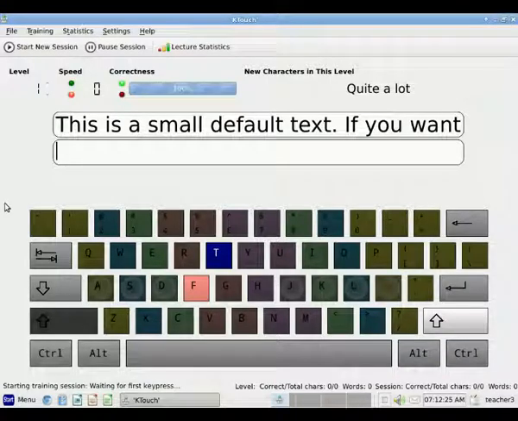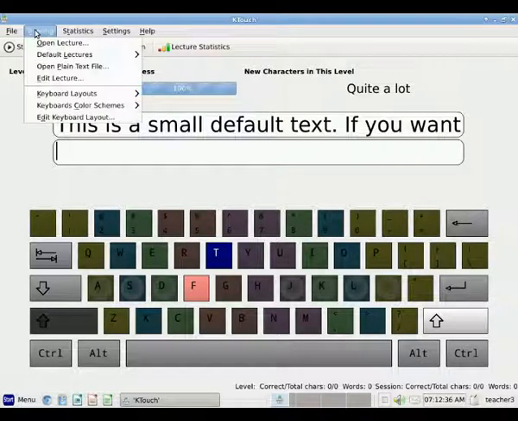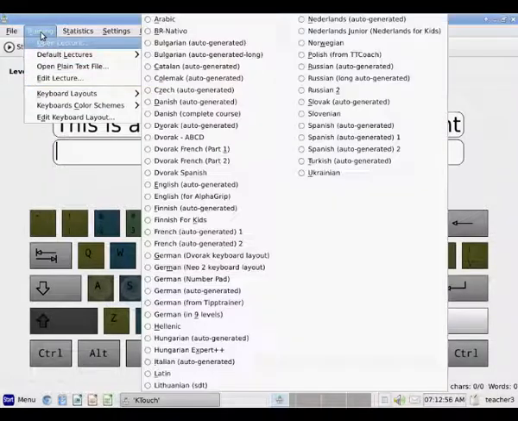Hello. We're going to talk about two advanced teacher options for KTouch. You may have noticed when we went up to training that there is an option called Open Plain Text File and an option called Edit Lecture. What those allow you to do is to create typing files for the students to practice. We're going to talk about those two options now.